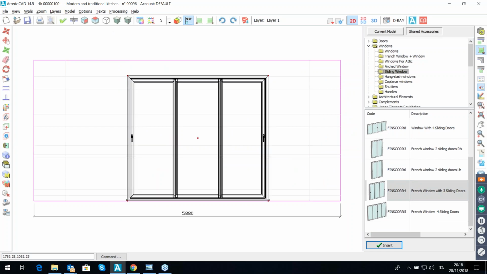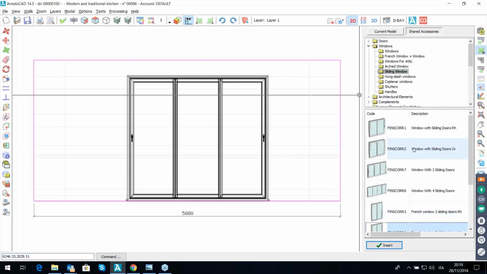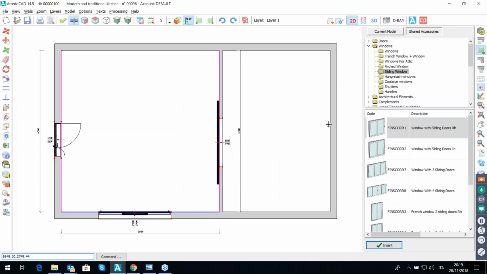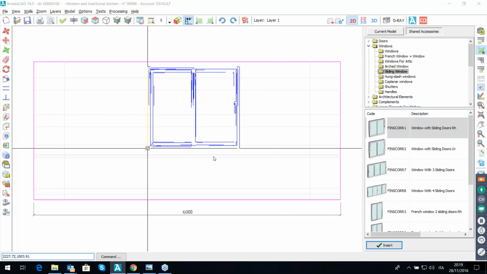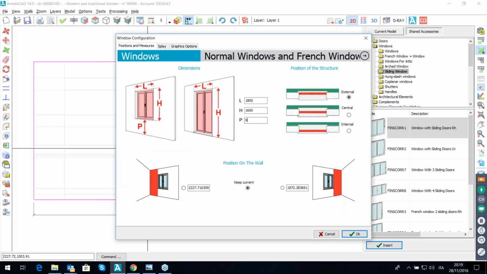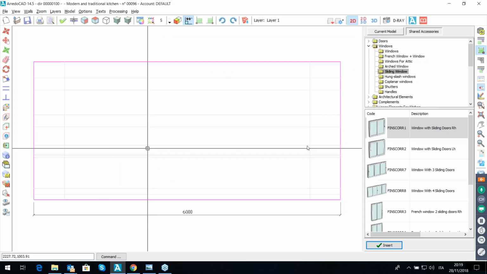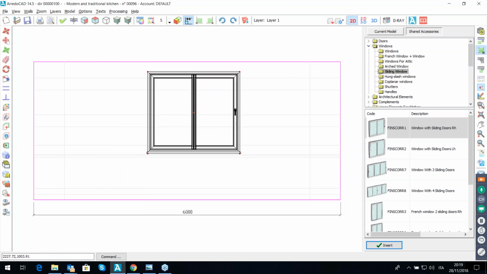Let's just insert another window in the second room. So let's insert another one here. I choose my working wall and I insert it here. I can choose the distance from the floor, for example, 900, the position, the threshold, and so on, and press OK.